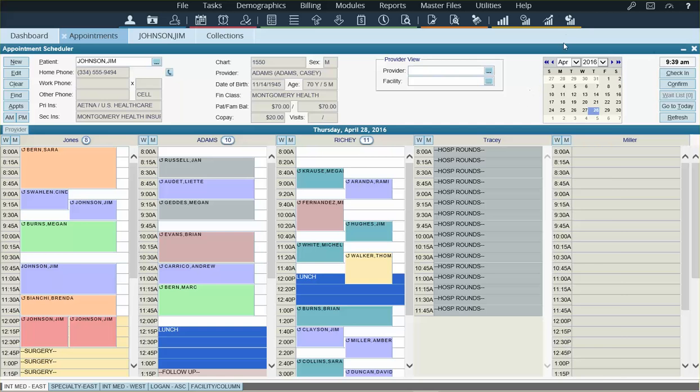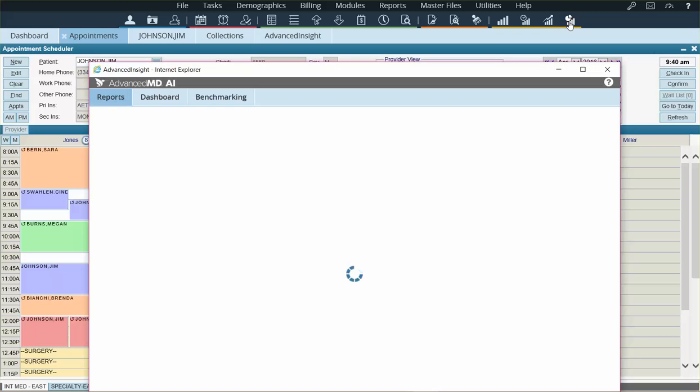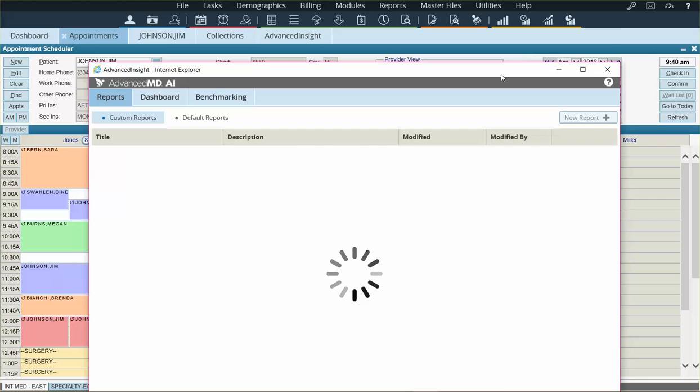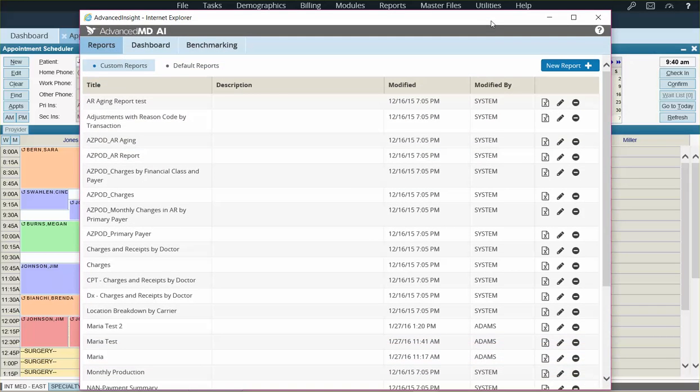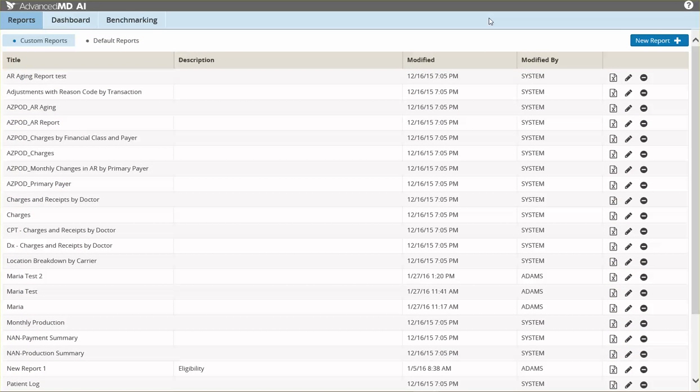Now I'd like to take you into the report section. This is a very dynamic area of our software. The unique thing about our reports and the billing team that we work with is that they will create specific reports that you are looking for. So if there are some aging reports or charges, or you want to know about primary payers or whatever, during that implementation and setup period, we will go through and create those reports.